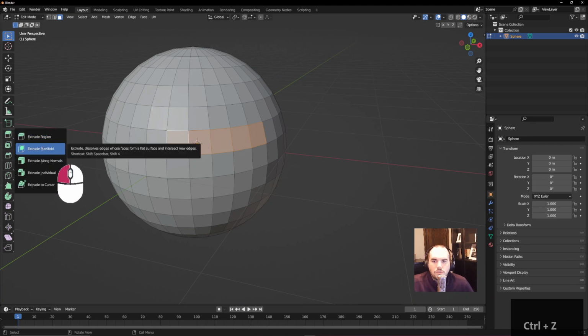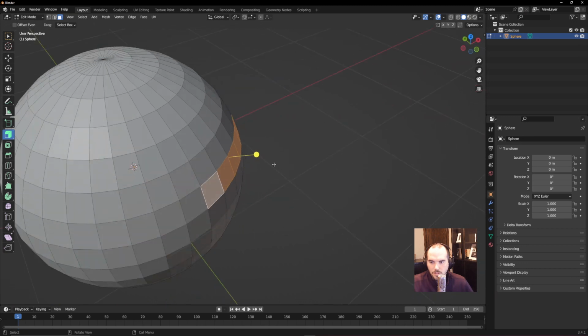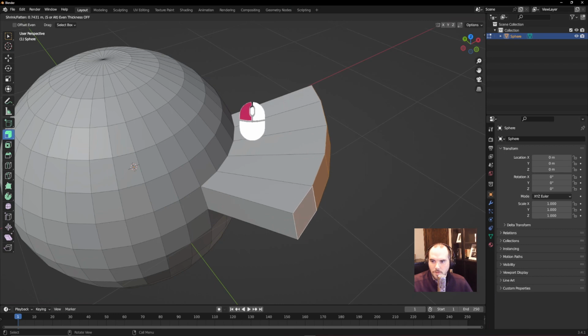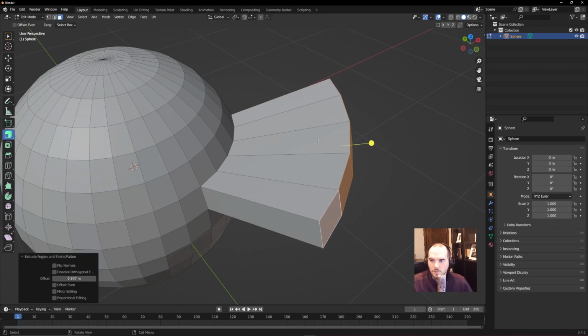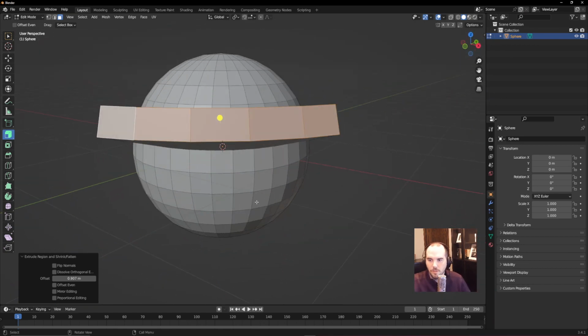If I do extrude along normals, let's just see what effect this has. I click and hold on my extrude tool here, and I select extrude along normals. So I'm going to pull on this yellow thing and extrude this out. Now, see the difference. They fanned out a little bit.